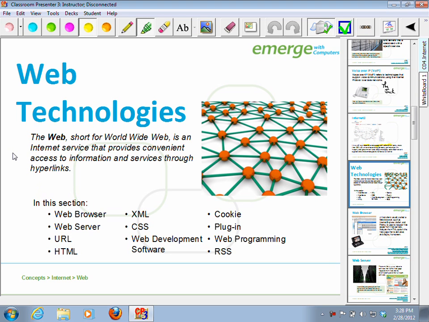In this section, a web browser. What is a web browser? Where was this World Wide Web? Who invented World Wide Web? See, that's different from the internet. What? No, it wasn't the military. It wasn't even the U.S. actually.